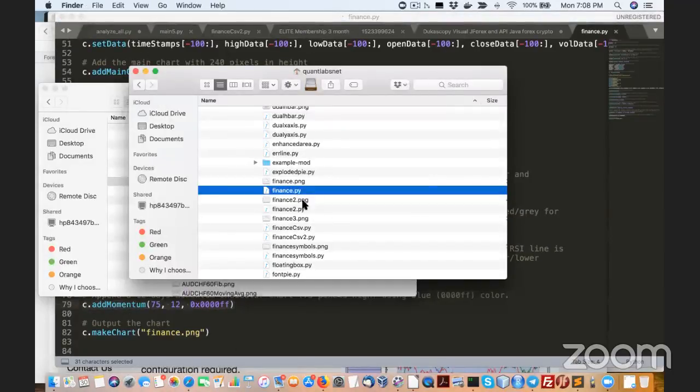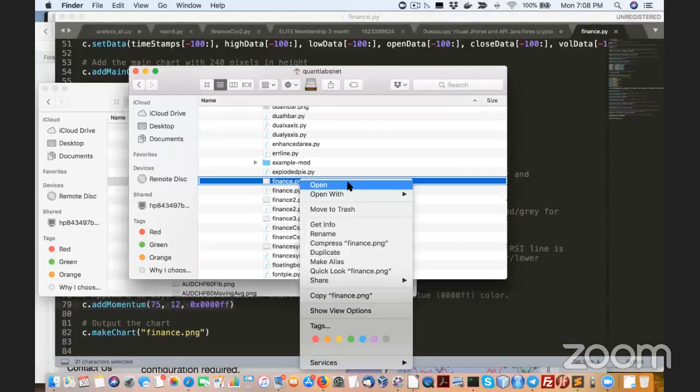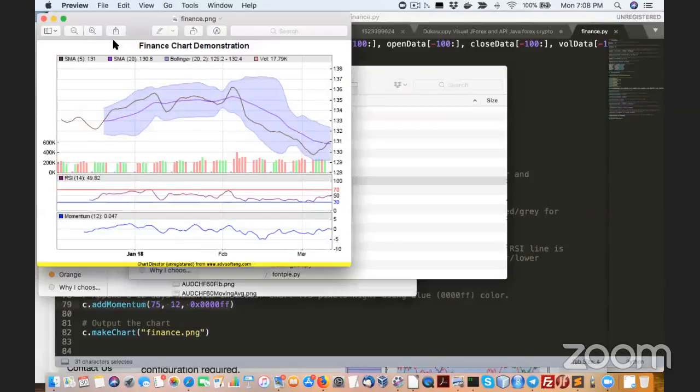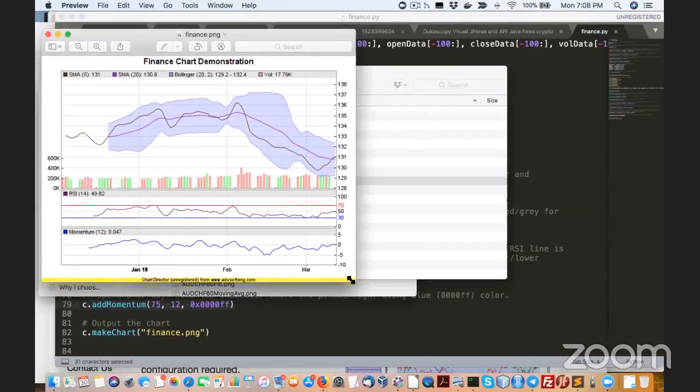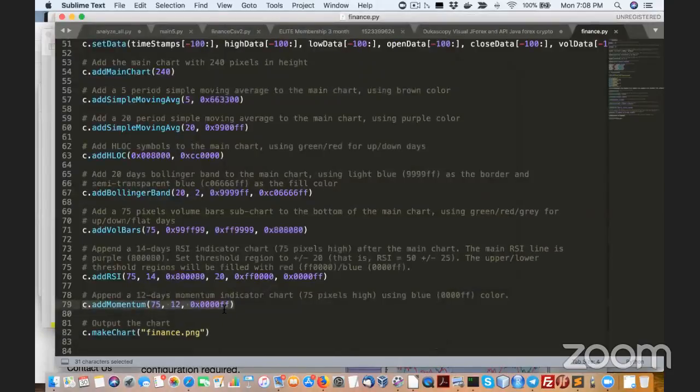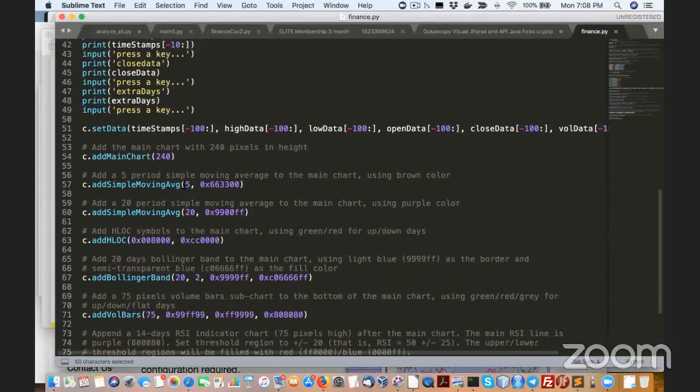So this is the first one, which is a PNG. And see here, it's pretty straightforward. So here we have our different averages, the Bollinger, and then the volume here, and then the RSI with the momentum. And you can see here, it's nice and easy to add in the indicators that you want once you set up your data properly. In this case, here's the date stamp. This is the period, how far back we want to go.